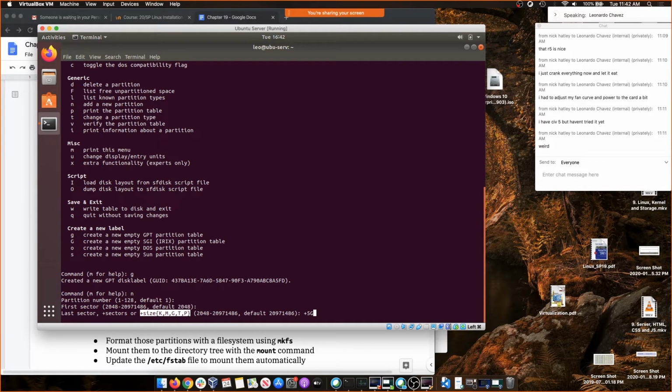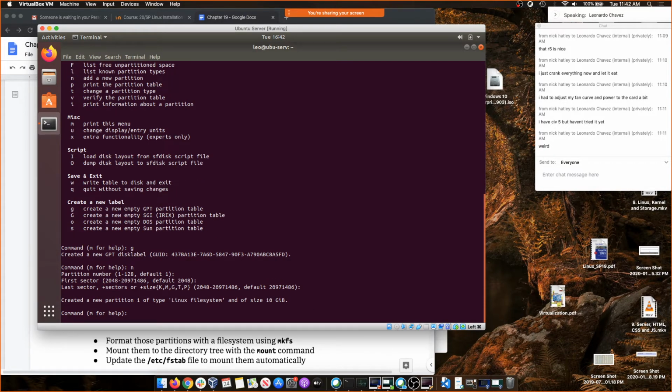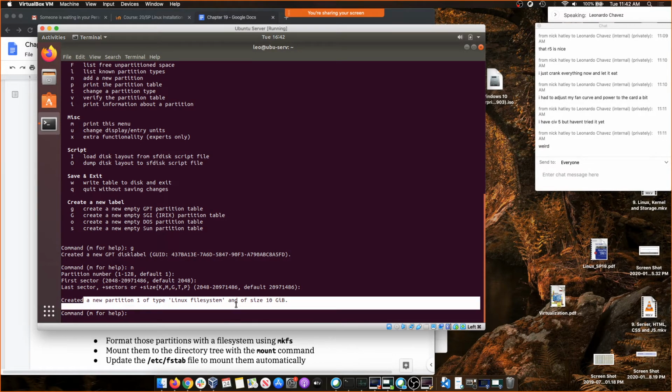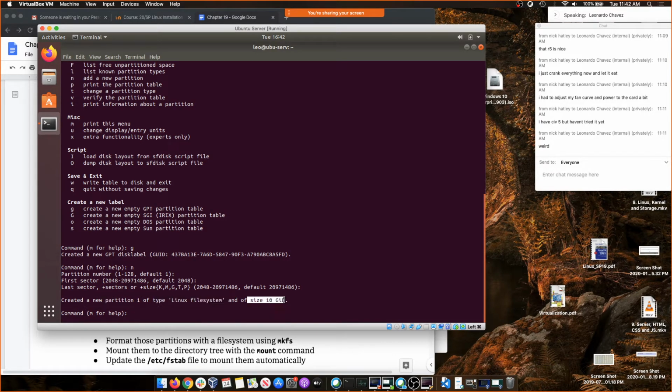So there's a 10 gig drive. If I wanted a partition that's about half, you would do 5, right? So plus 5G in this case. Or maybe you just want 500 megs, something like that, right? Whatever. But for me, I'm just going to do one big whole partition. That way we can deal with it like that. All right, and then it tells you, created a new partition, Linux file system, 10 gigs.